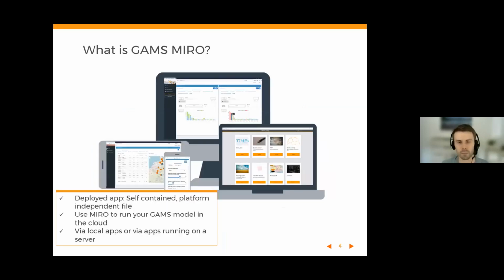A deployed MIRO app is a self-contained platform-independent file which you can easily share with others. And when using MIRO on your local computer, you can use your personal MIRO library to access all deployed apps in one place. And since GAMS MIRO is based on web technology, it runs on any modern web browser. And this has the advantage that a MIRO application cannot only be used on your local computer, but also you can host MIRO applications on a server and access them from everywhere. We call this setup MIRO server, which I will explain in more detail at the end of this talk.